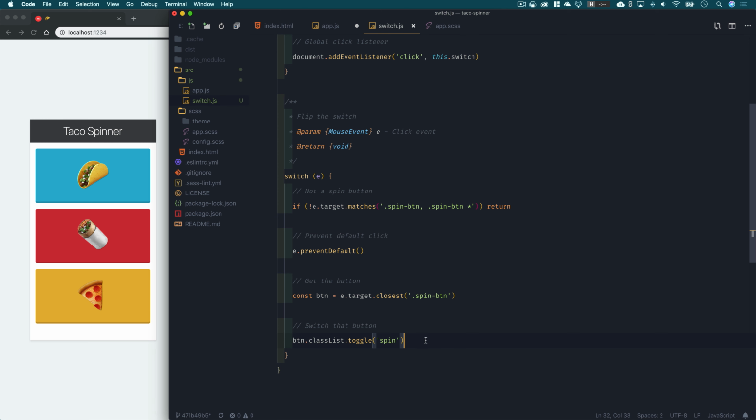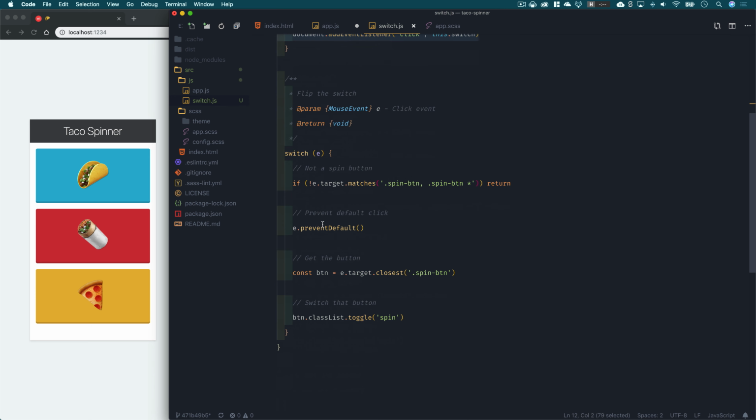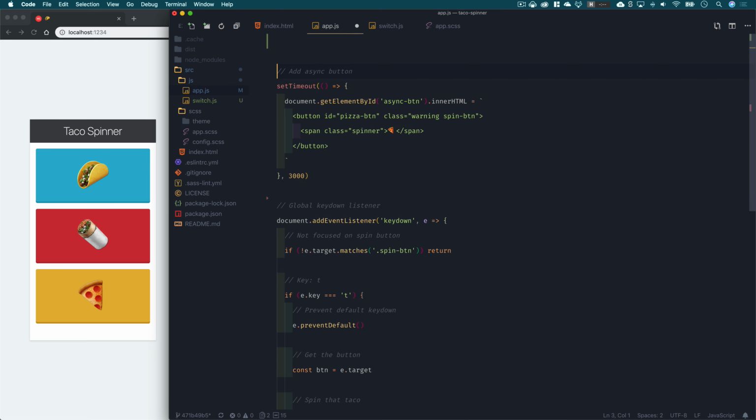And now that we've done this, I'm going to save this class. I think that's all we need to do. We have our global click listener, and then we have our functionality down here that's doing the same thing it did before. And now that we have created this awesome exportable switch class, we can jump over into app.js, and at the top of our file here, we can import Switch from switch, like so. So we're actually importing that class, which again is a class. We have to instantiate it to actually use it.